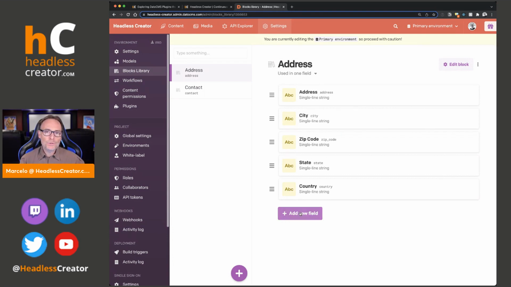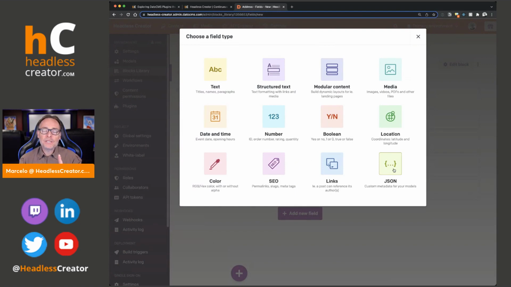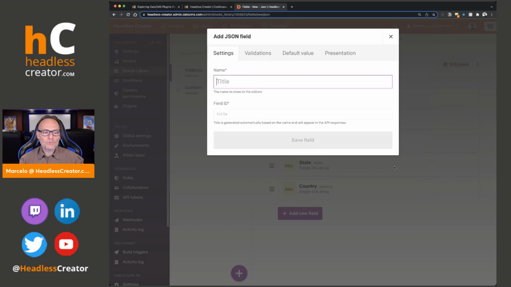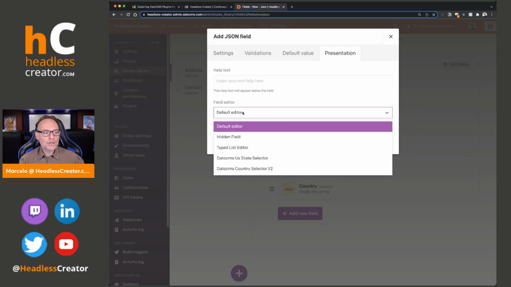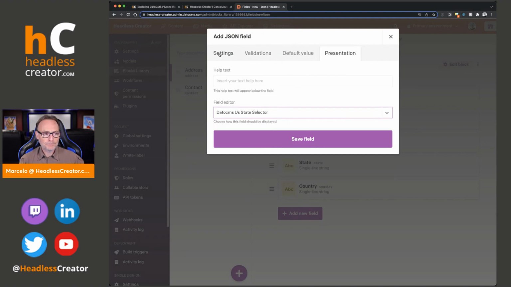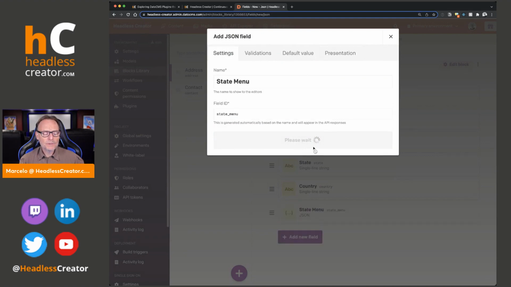I'm going to add 2 new fields. I'm going to leave this state and country so you can see the difference. But I'm going to add a field. Now to display this pull down menu, you have to use it as a JSON. So we're going to call this one state menu so you see the difference. And under presentation, you're going to select DatoCMS US state selector. Okay. We'll click on save.